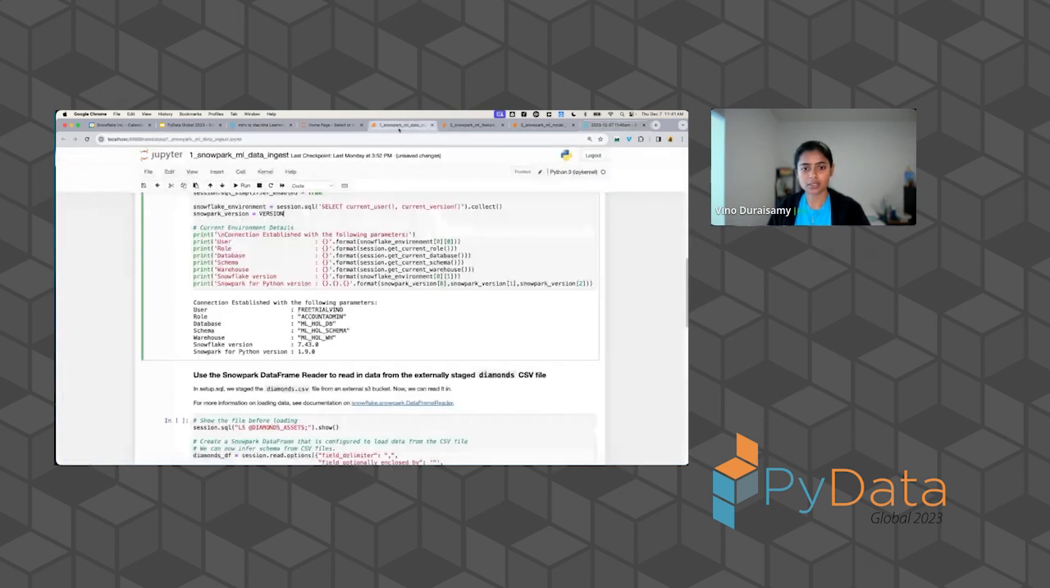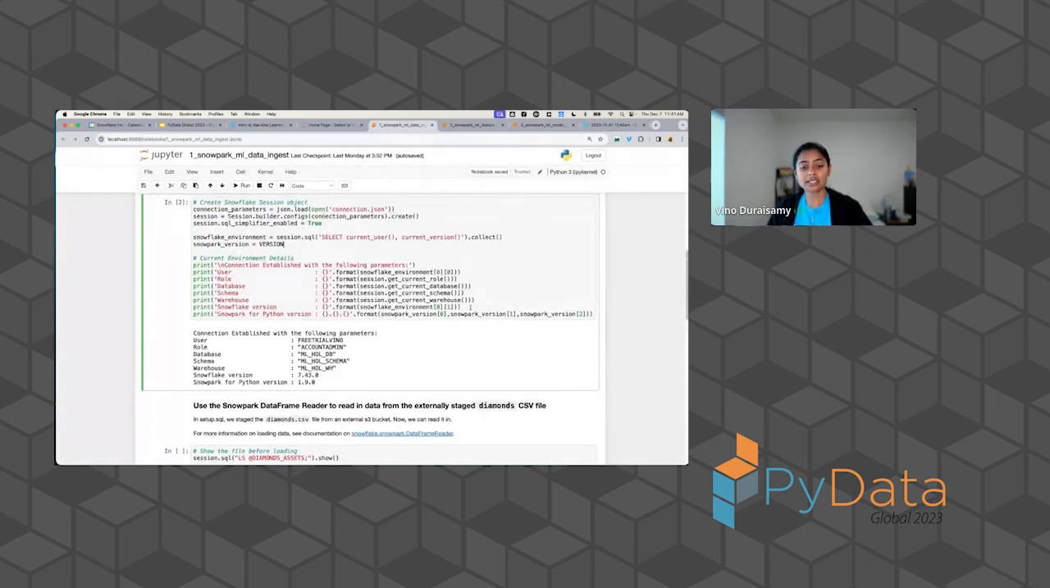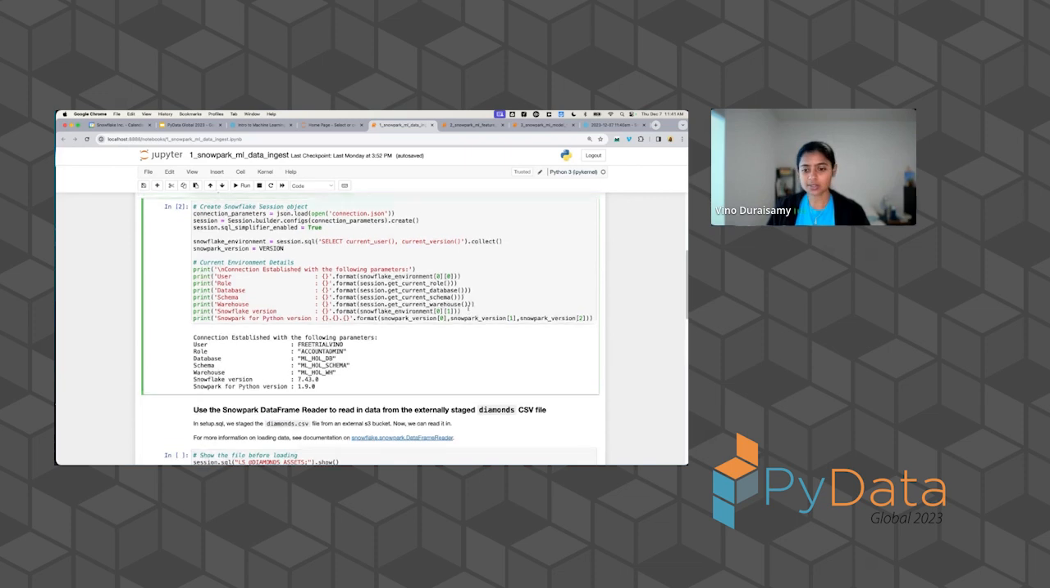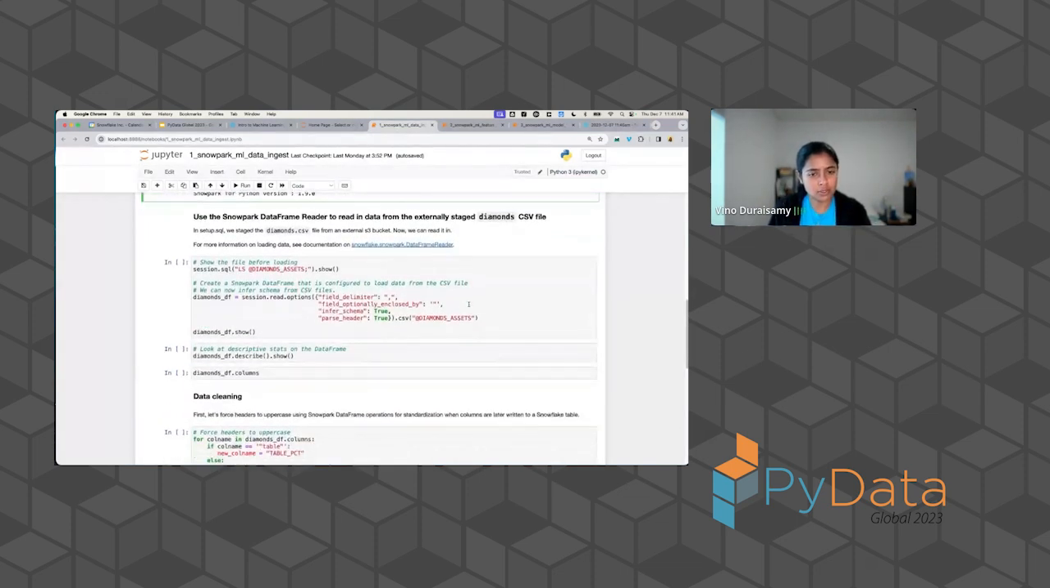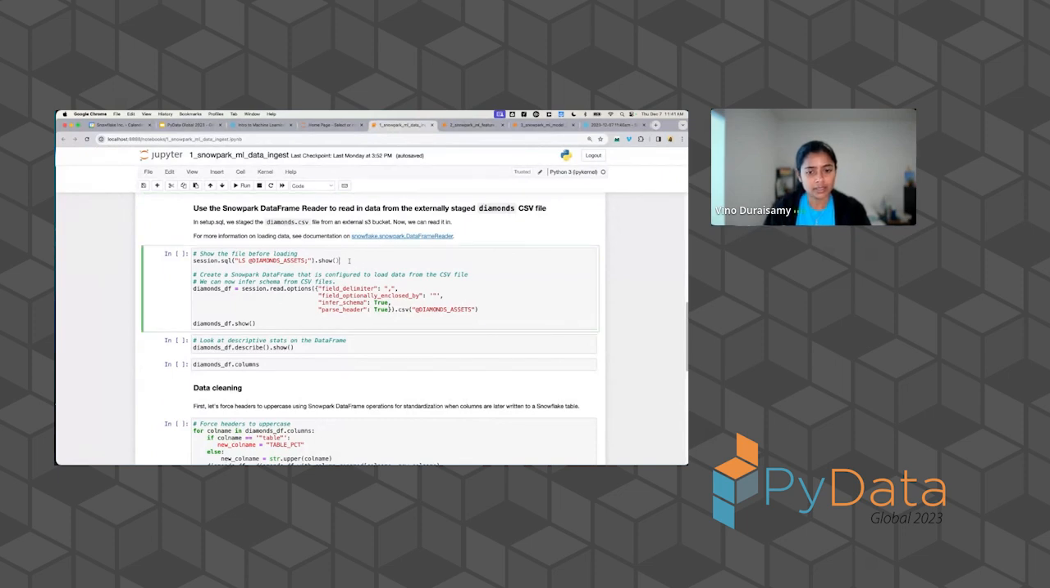All right, so let's go to our flow. If you're able to connect to this Snowflake account, the Snowflake instance, then the rest of the modules run smoothly. As you saw before, we had the diamonds.csv from an external S3 bucket, and we created an external stage for that. You could simply read the data from that external stage.